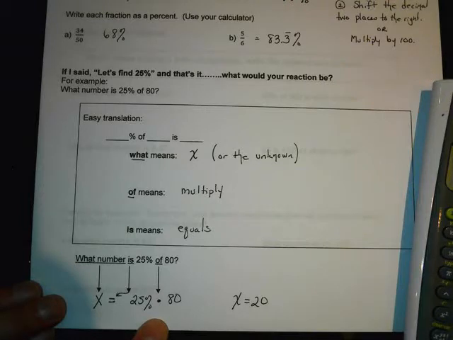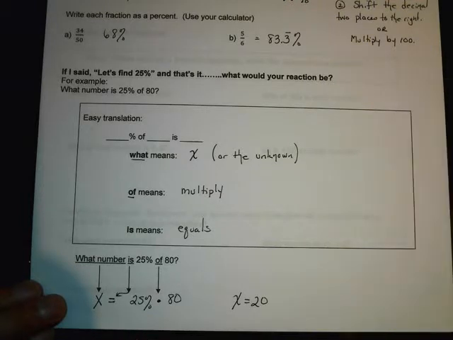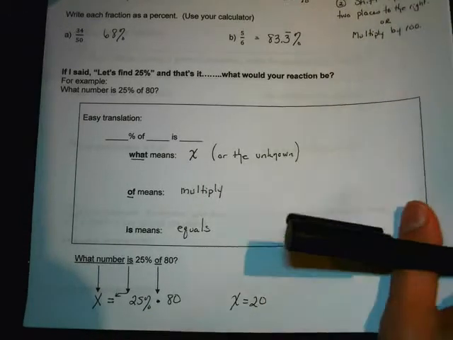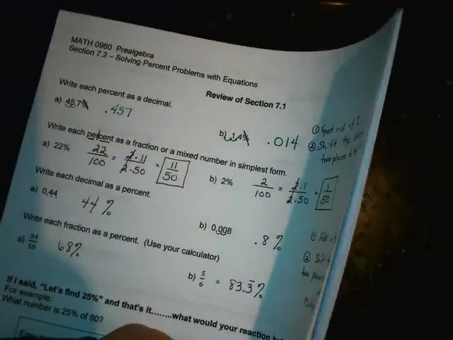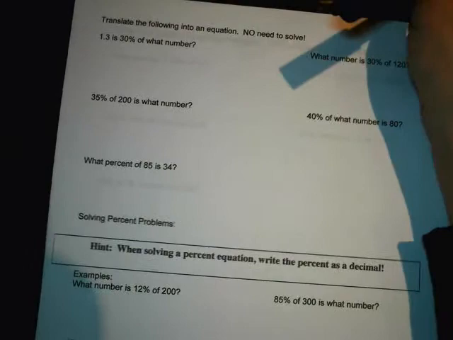All right? So let's practice. And all I want to do is just practice setting them up. I don't even want to solve these. I just want to practice setting them up. Okay?